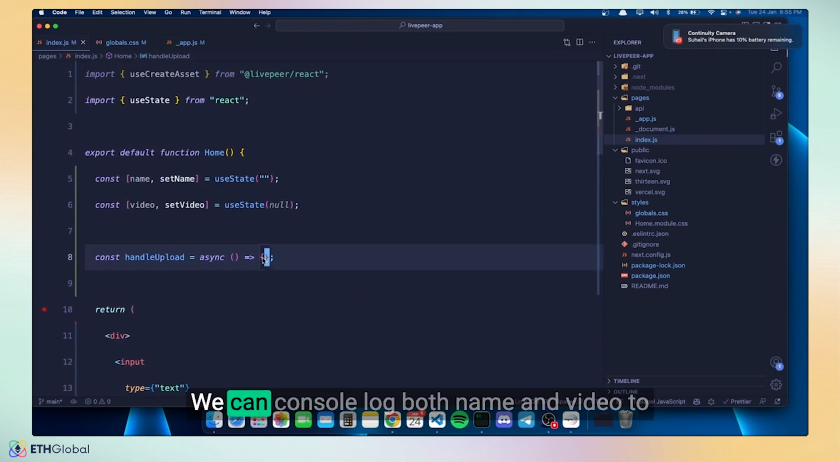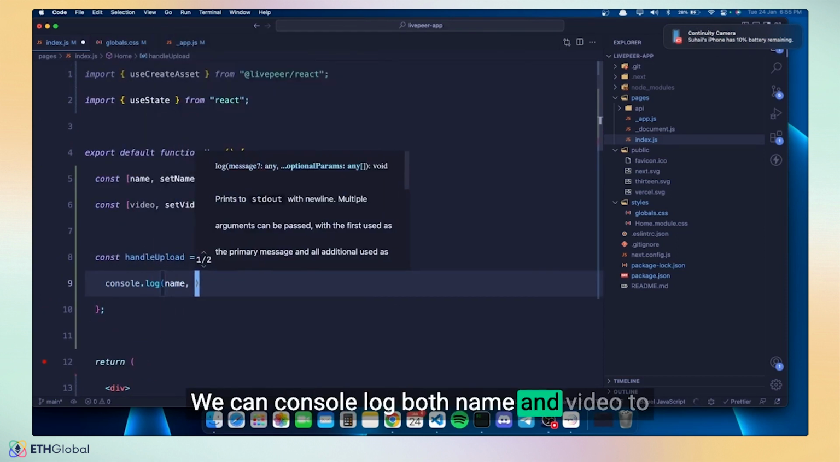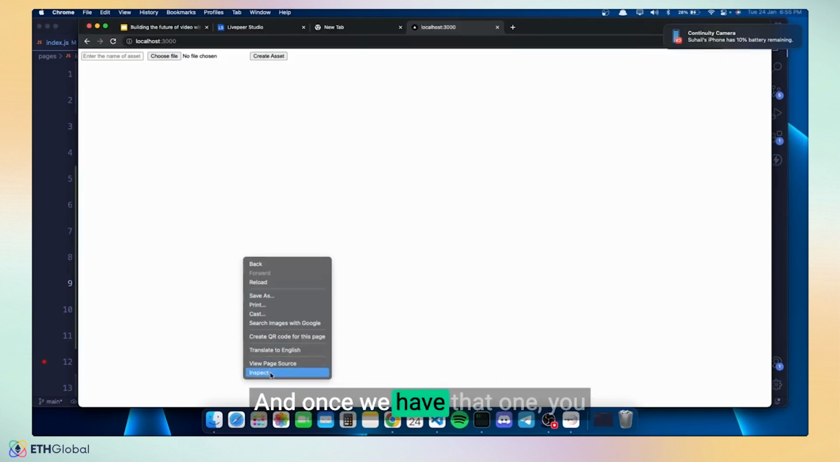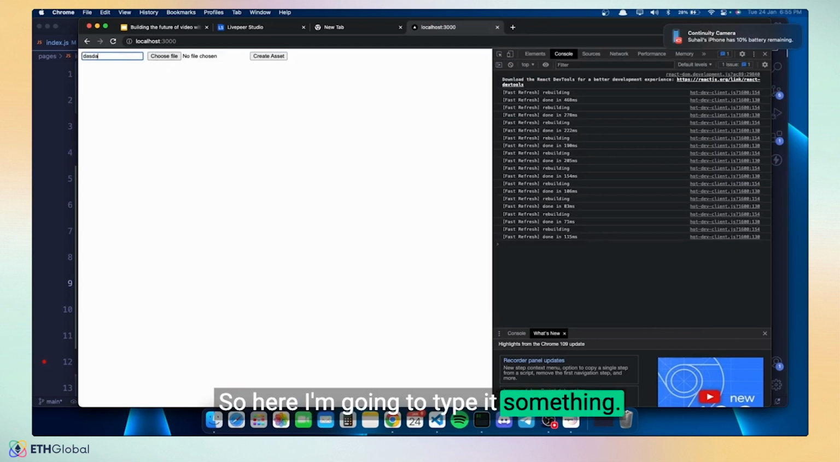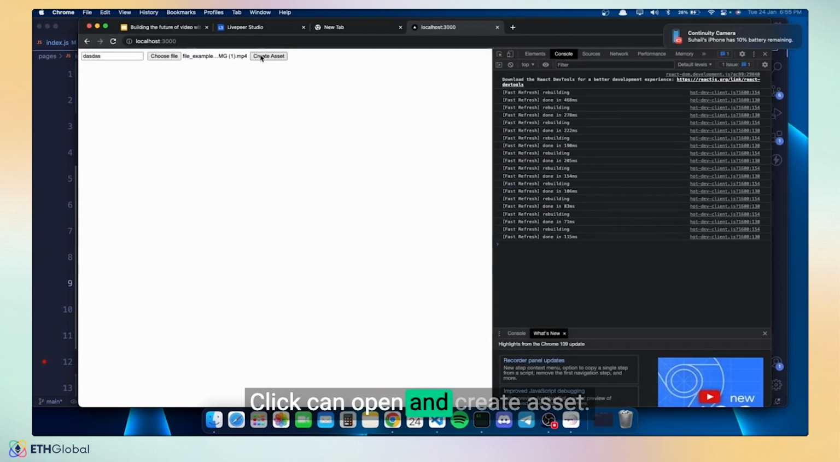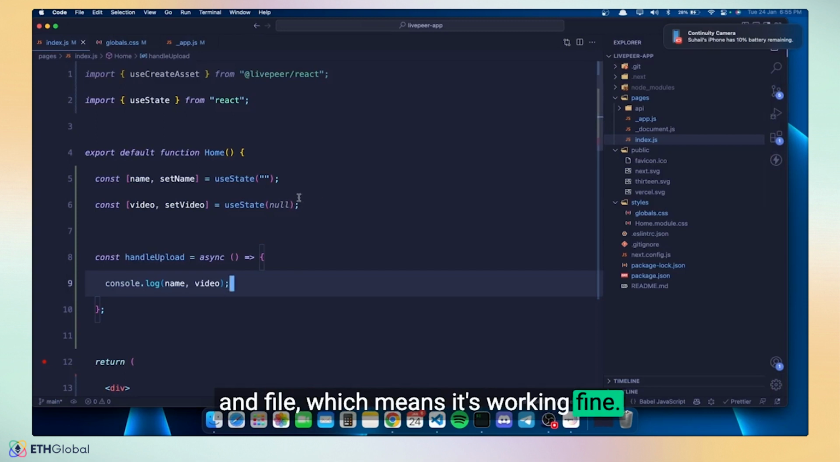For now, we can console.log both the name and video to see if both of them are saved successfully. And once we have that one, we would be using useCreateAsset. So here I'm going to type something and choose a video file, click on open and Create Asset. You can see we have both the name and file, which means it's working fine. And now we have to use useCreateAsset.